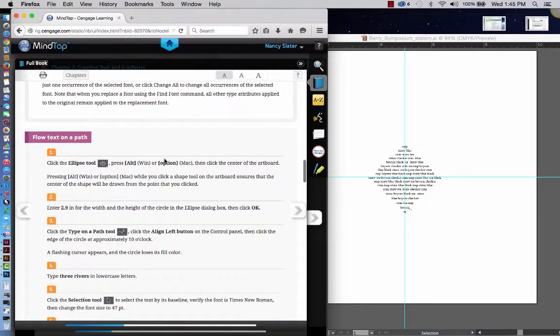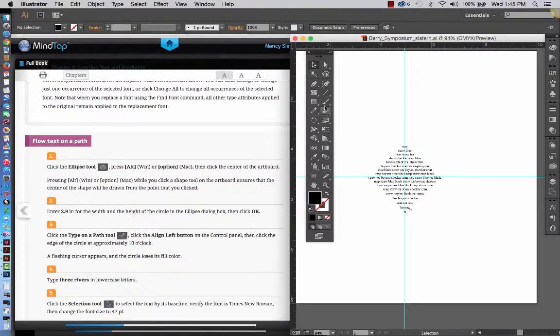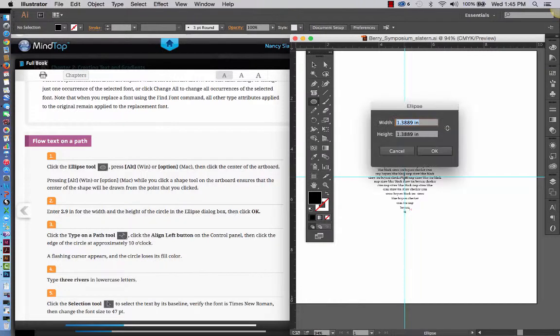All right, so we are going to flow text on a path, and the way that we're going to do that is we're going to get the Ellipse tool. It's underneath the Rectangle tool. We're going to press Alt if you're on Windows, or Option if you're on a Mac, and then click the center of the artboard, and then click OK. Whoops. Yeah, I skipped a little bit there. You want to enter 2.9 in the width and the height box, and then click OK.